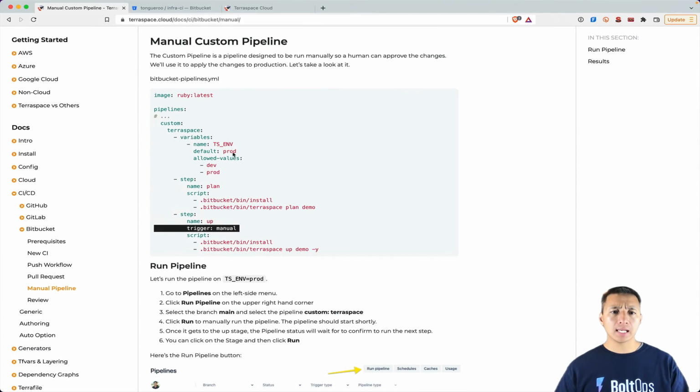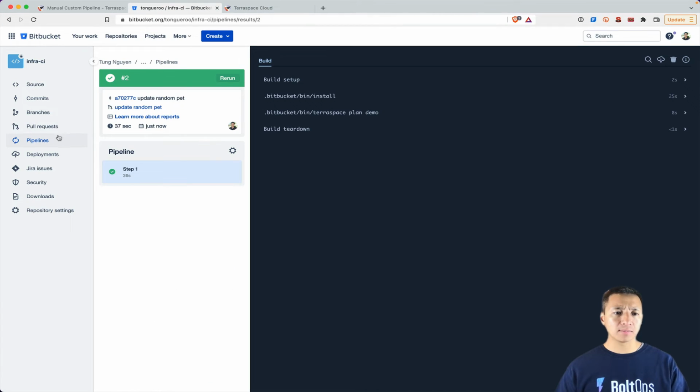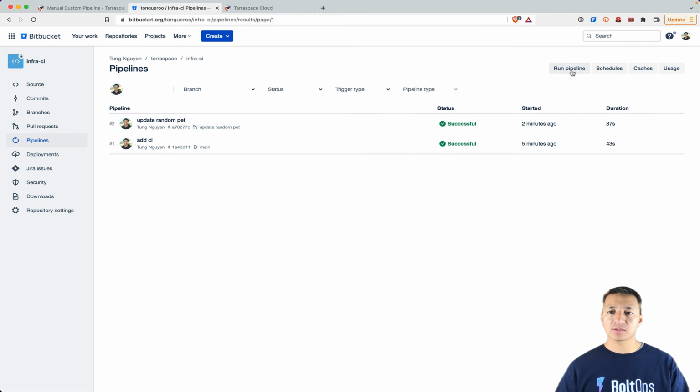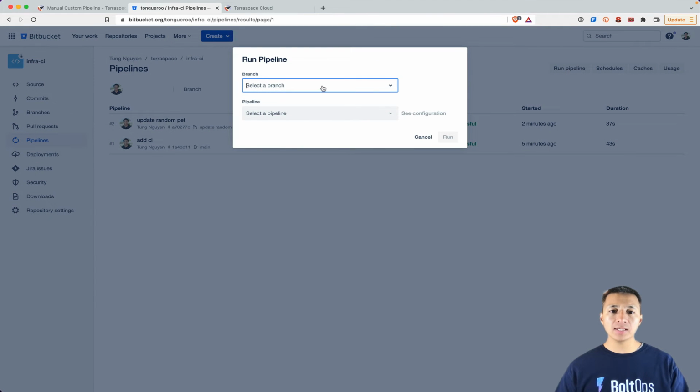So let's go ahead and kick this off now. Let's go back to pipelines here, okay? And then you just click on this run pipeline button right here. And now you can select the branch.